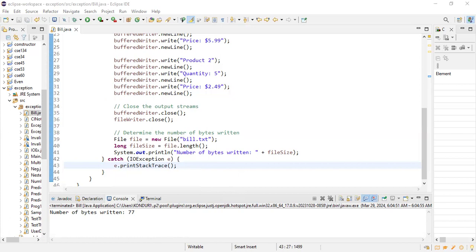Please go to the respective administrator account users. Here my folder is this one, Eclipse workspace. And next, what is your project name? My project name is exception. See, here you are seeing bill. Product 1, quantity 10, price. So if you calculate how many bytes it will be, 77. So total 77 bytes will be there.